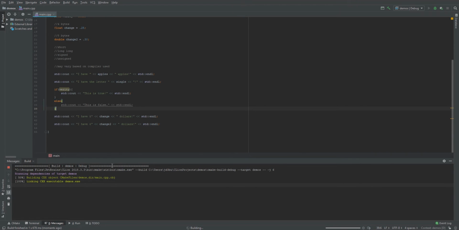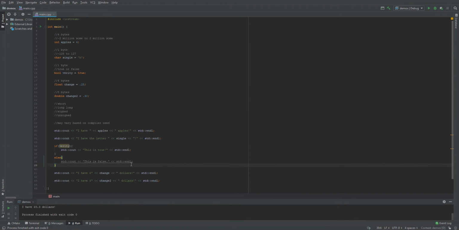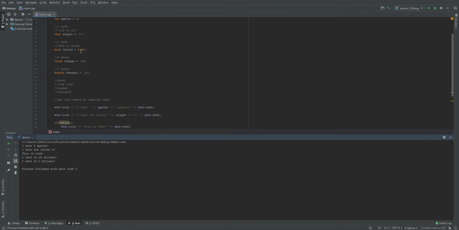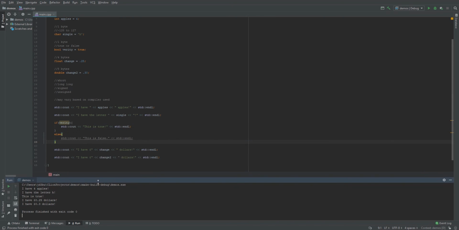So I'm just going to go up here to the top right and run. After it builds, of course, we have the output down here. We have 4 apples. I have the letter H. This is true because it was holding the true value as we mentioned earlier. I have $0.25 or 25 cents, and then $0.3 or 30 cents.